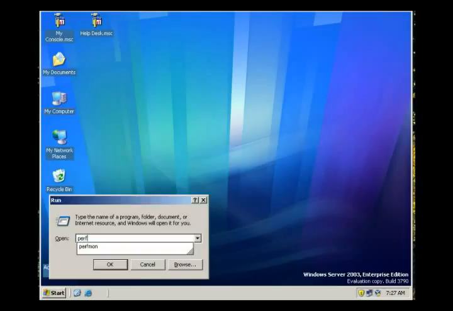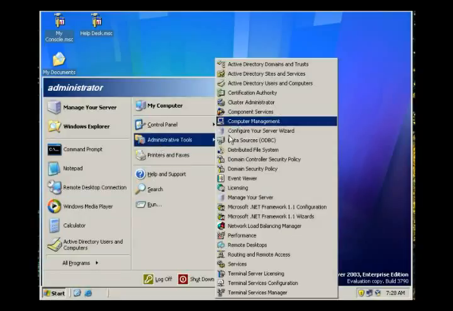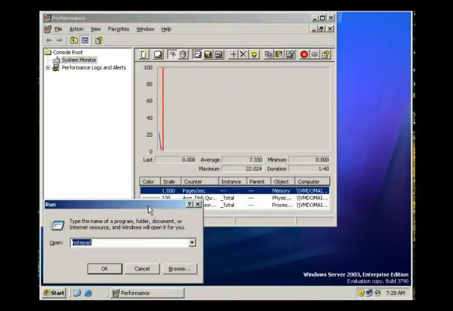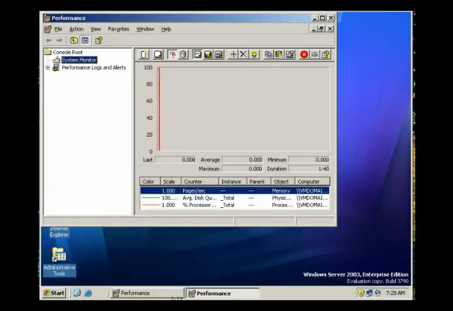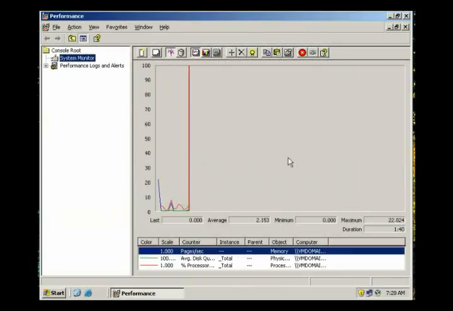So specifically, we want to go ahead and load performance, and there are two ways to do it. Performance Monitor, or perfmon, or you can say Start, Administrative Tools, Performance. It brings you to the same thing. These are the same thing. And if you notice, it's starting to do some recording.